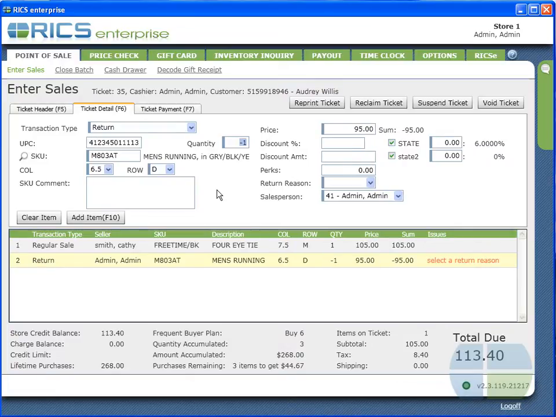Also note, if they don't have a barcode to scan for you, you can use the SKU lookup to look up the SKU information and select it that way. It'll bring up the UPC number, the SKU, the size, and the width, and you'll notice that the quantity is now a -1. Shows the retail price.